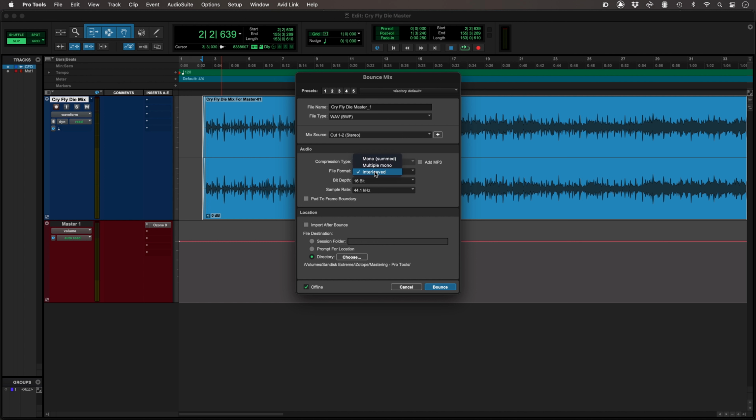Typically, we'll go for an interleaved format, which means that stereo left and right are combined into one stereo file. Mono would mean that the left and right channels are summed down to one mono mix. Multiple mono will mean you will get two files, one for left and one for right, which may be useful in some scenarios, but for most cases we're going to use interleaved. Bit depth will be the highest quality that it was recorded at. If we are dealing purely in the digital realm and it was recorded at 24-bit, then we're going to select 24-bit. And sample rate can vary from session to session.